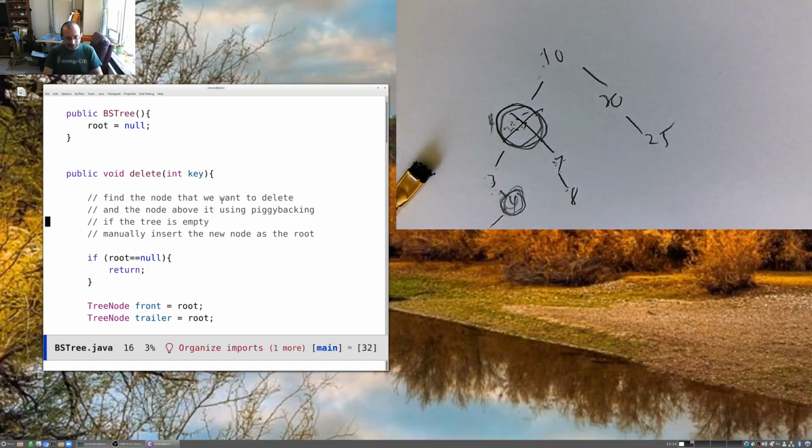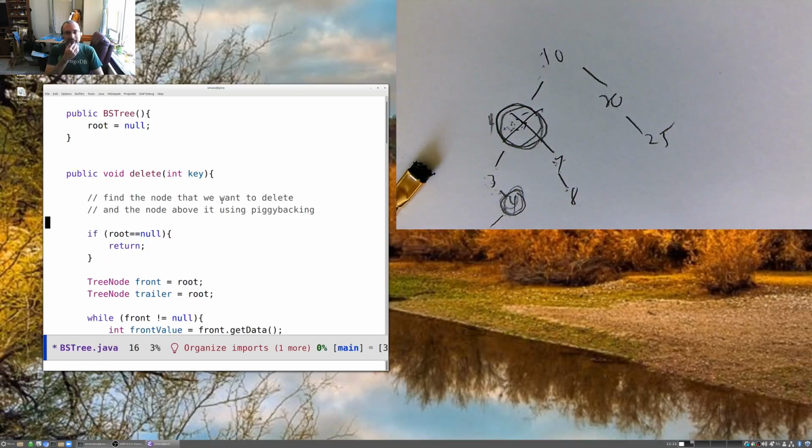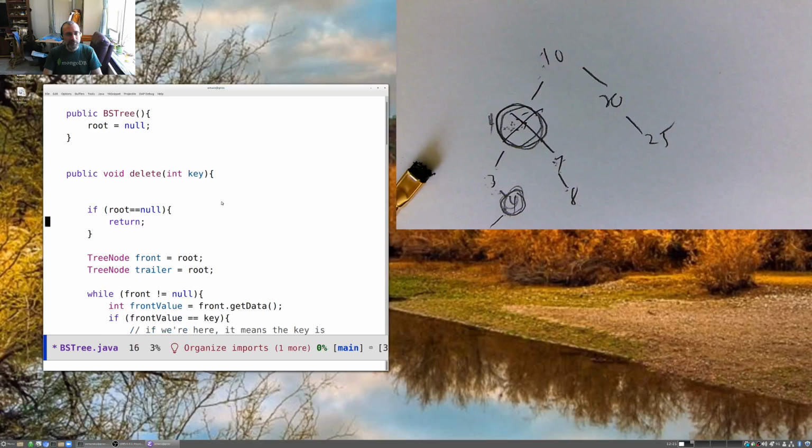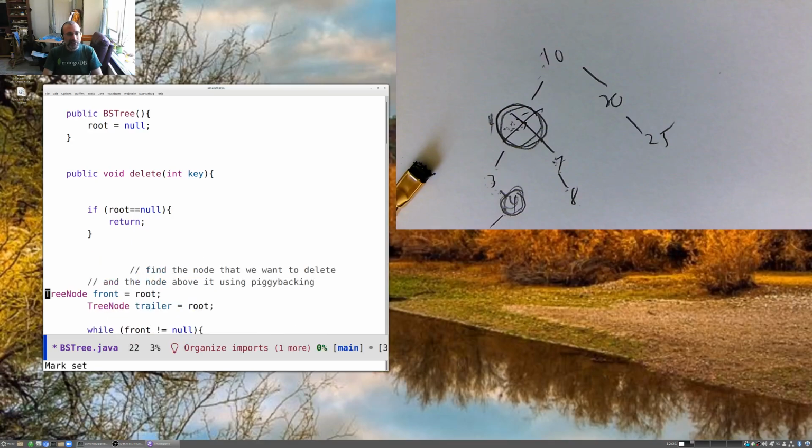That was just a comment from the old insert routine. So we're actually going to move this comment down to here. And here it's just, if the tree is empty, nothing to delete.